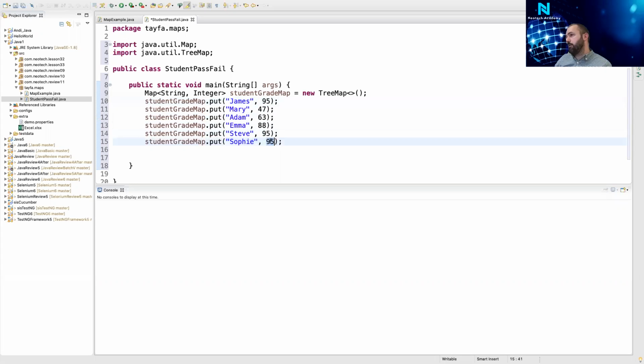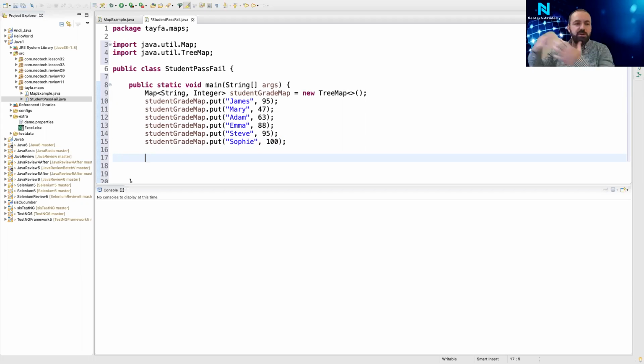And let's give 100 to Sophie, because if I give bad grades to females, then the feminists will say that I am always, what is it called, being bad on female students. So that's why I'm going to give 100 to Sophie.